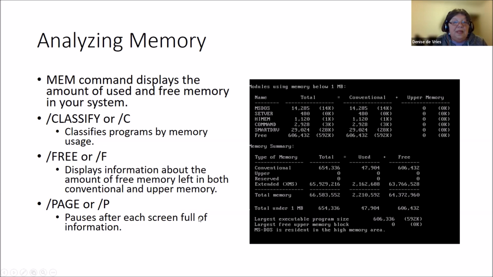Along with these commands, there's also the mem command that displays your free memory in your system, and you can use the classify switch to say which programs are loaded, where they are in memory, how big they are in memory, how much memory you've got free, and what your largest program size would be for you to be able to run it. And so after putting in all these commands, you can run mem to make sure you've configured your system in the best way you can.